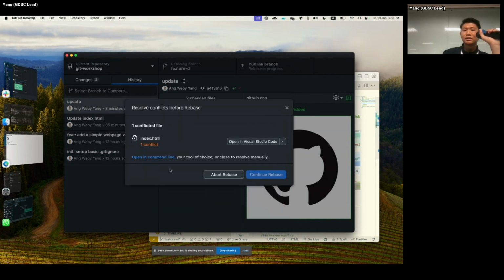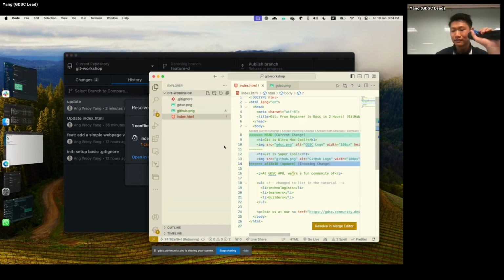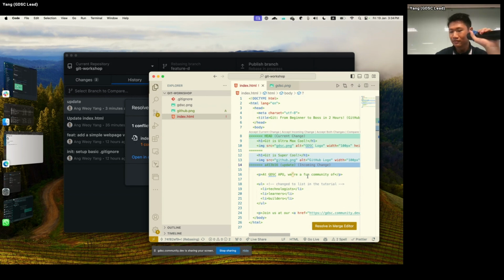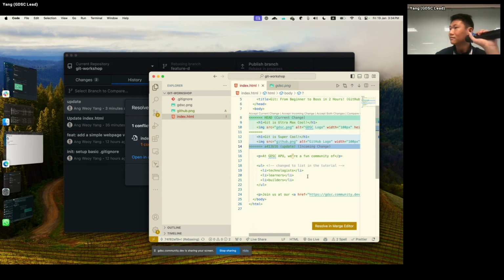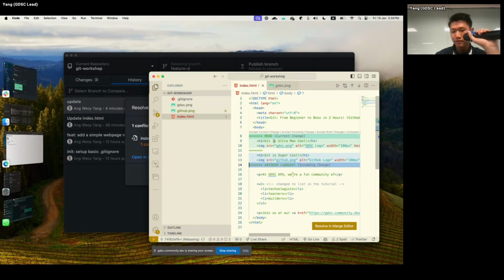Rebase. Still got conflict. So we'll just open in Visual Studio Code like before. What happens? Everyone can see this conflict? Can you see this conflict this time? Yeah, open in VS Code or Notepad++. We see 4 repetitive lines. So same like before, we just accept current change or accept incoming change.